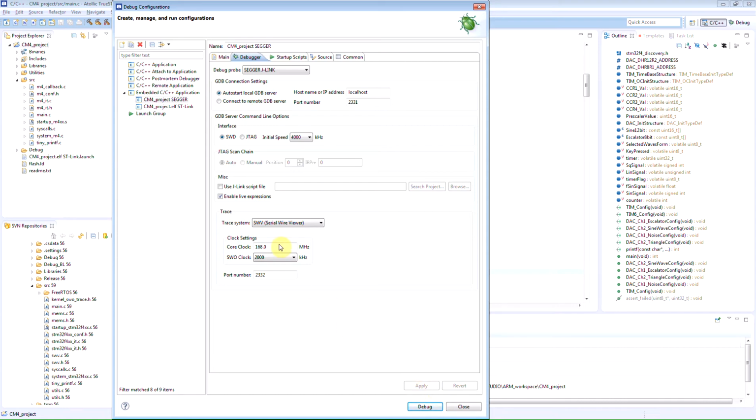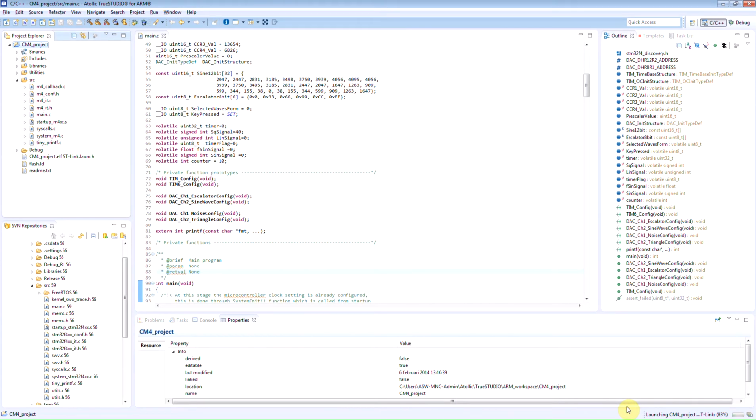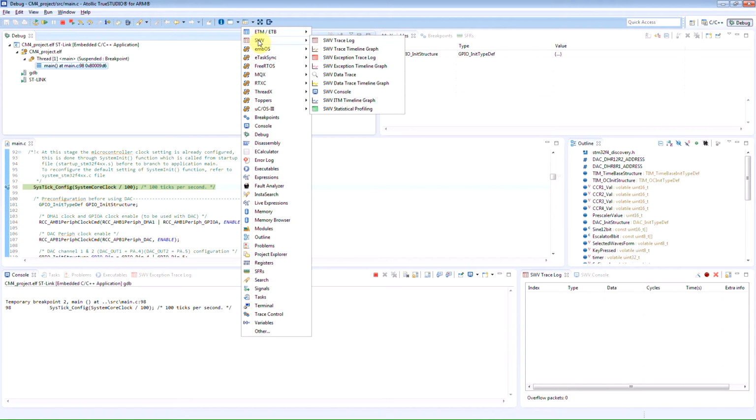Currently, my microcontroller is connected using an ST-Link. I will therefore select the ST-Link debug configuration and start my debug session. In order to use SWV to analyze our exception behaviors and gather statistics for our system, we must first open the SWV exception trace log view.